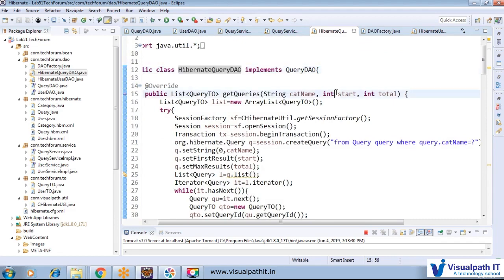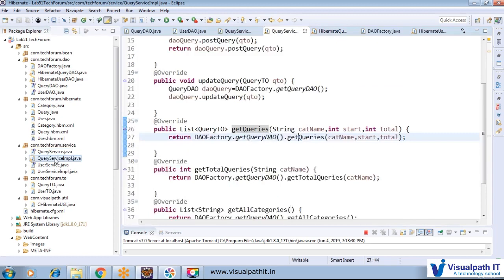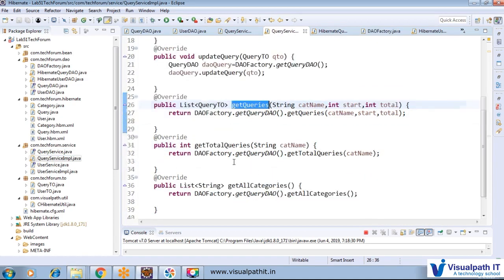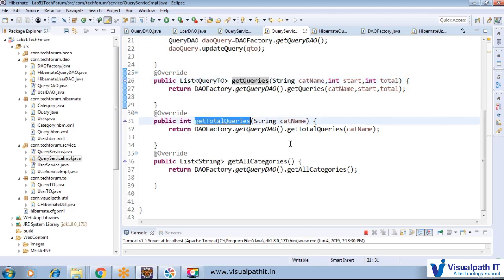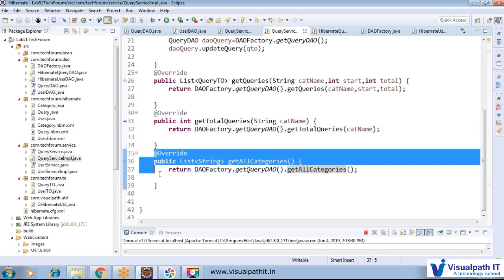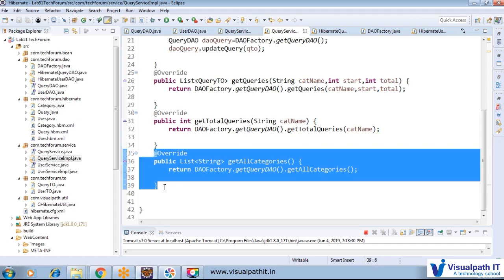Get query with pagination concept. So next is a get total query. We'll call get total query in the DAO factory, and here we have a get all category. We will get all the categories related to Java, web services, and all the information the category table has.